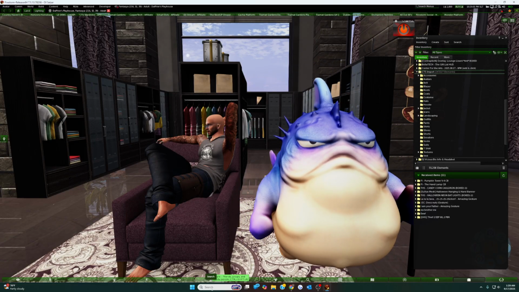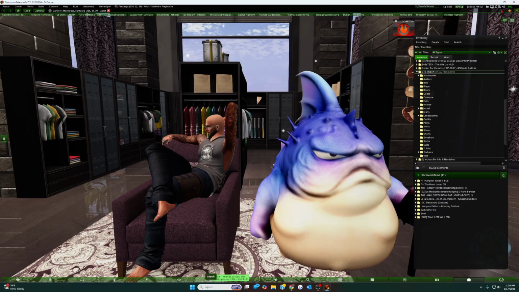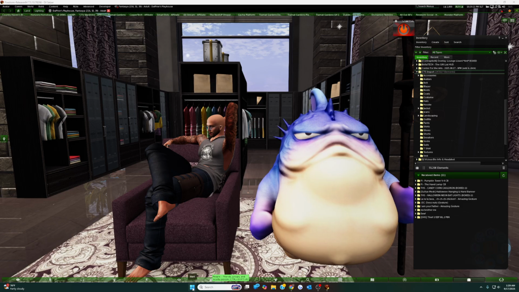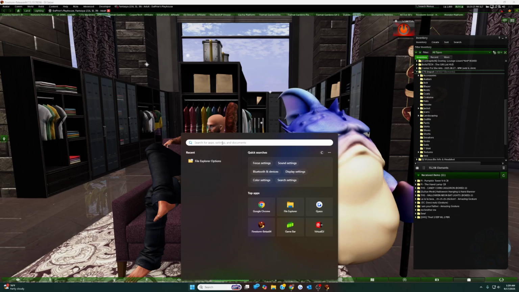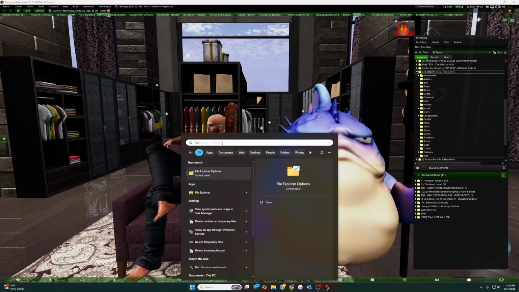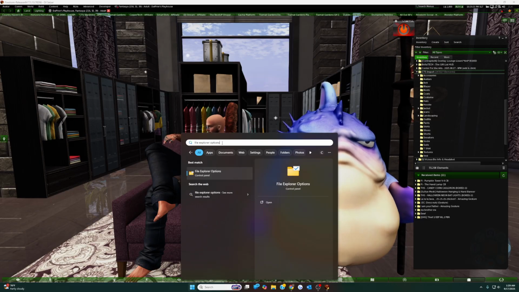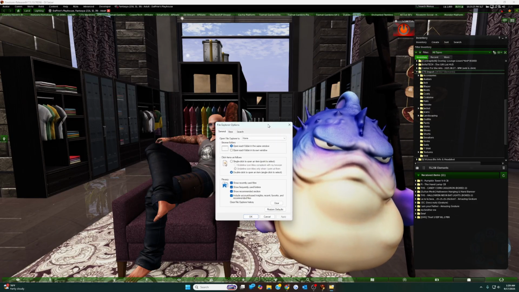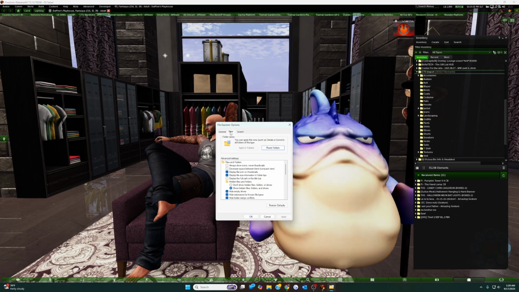But in the case that you haven't, at the bottom of your screen, you probably have a search bar. Or, if you don't have that, you can click on the Windows icon and use the search bar here. What you'll do is you'll type in File Explorer Options, and we'll click that there. Bring this window into focus. You'll notice that there are three tabs: General, View, and Search. We're going to focus on the View tab.